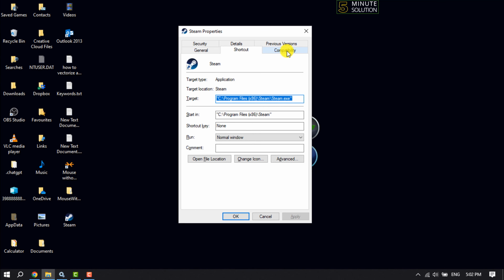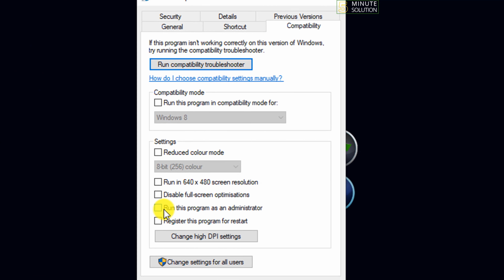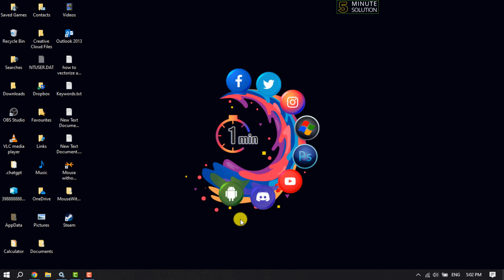select compatibility, and here you will get this option, run this program as an administrator. So you have to check this box and click on apply, and finally click on OK. And after quickly doing this, check the issue.